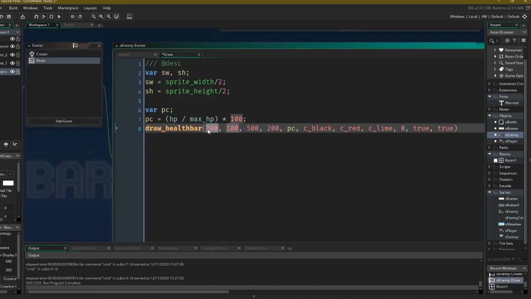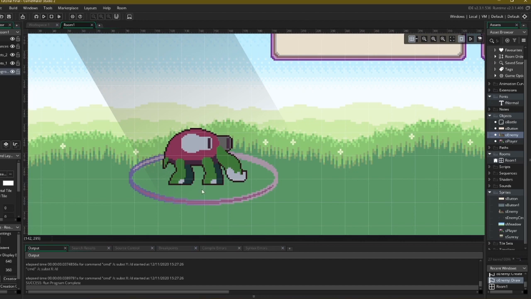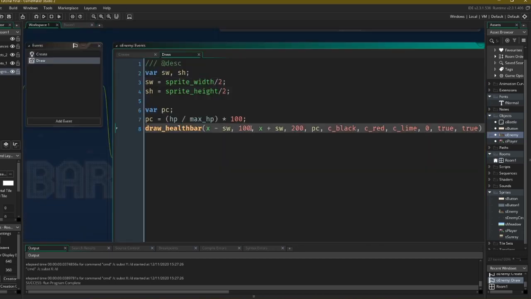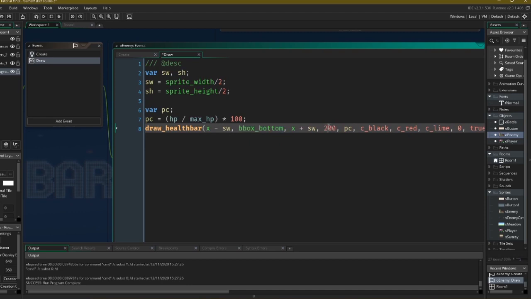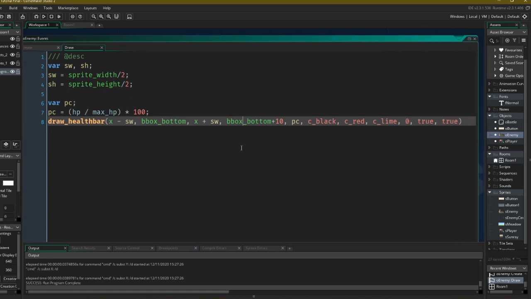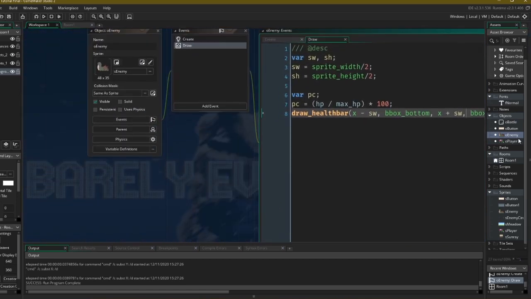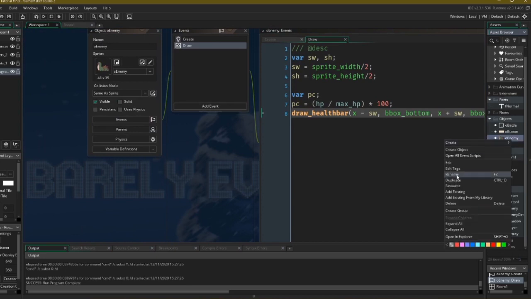So let's do x minus sprite width. For our other x, we'll just do x plus sprite width. And remember, this is divided by 2, so it's taking the middle of the sprite width and it's going left half of it and then right half of it. So that's going to give me the entire length of this. And then for our y, let's just go bbox bottom, make it real simple, and then bbox bottom plus 10 pixels tall. That should be just fine. So that should be my health bar, and I'm just gonna duplicate that for the player.